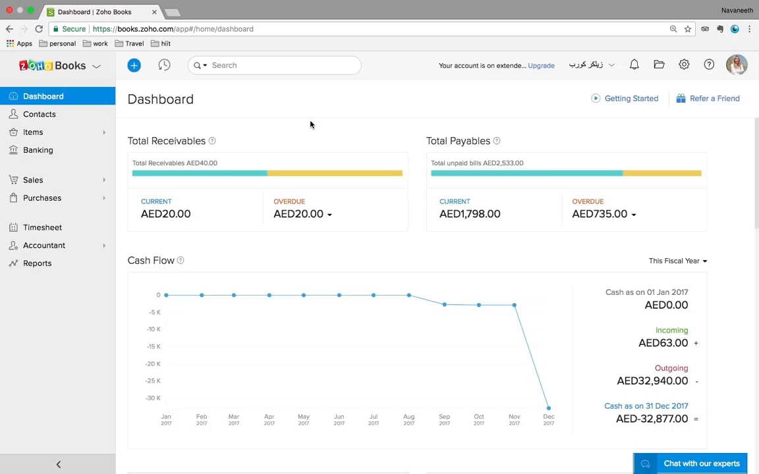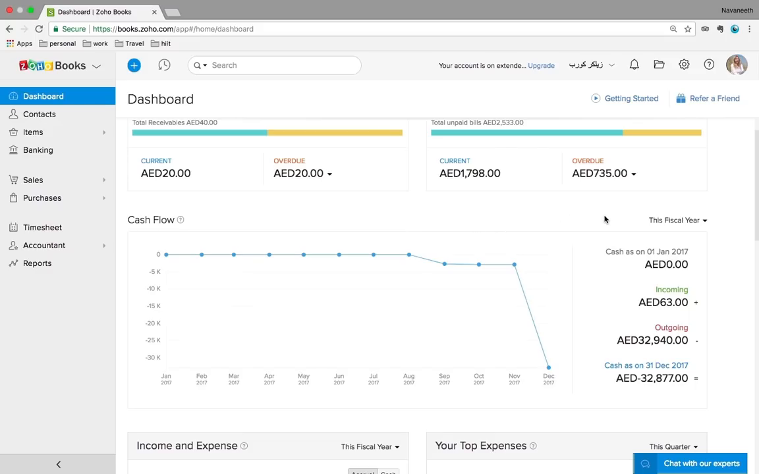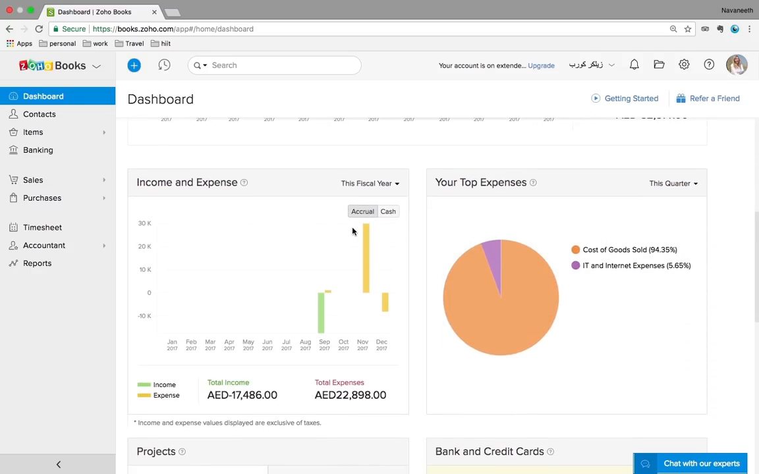This is the actual dashboard in Zoho Books. What it does is it provides a bird's eye view of all your important numbers in one place. You can see it for yourself here. You can see your total receivables, the total payables for your organization, the cash flow chart here for this fiscal year. If you want to change that and view the cash flow for the previous fiscal year, you can do that as well. As I scroll down, your income and expense breakdown by colors, there's a neat breakdown there.